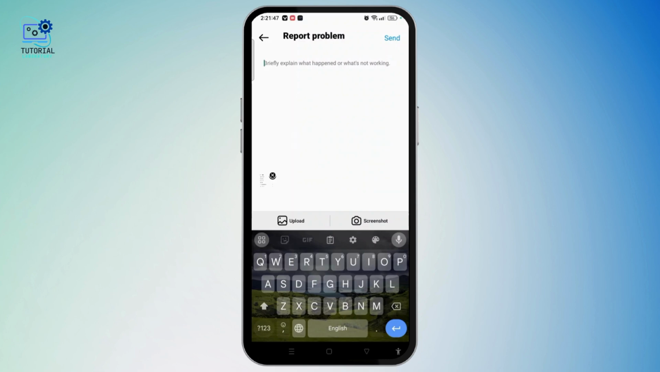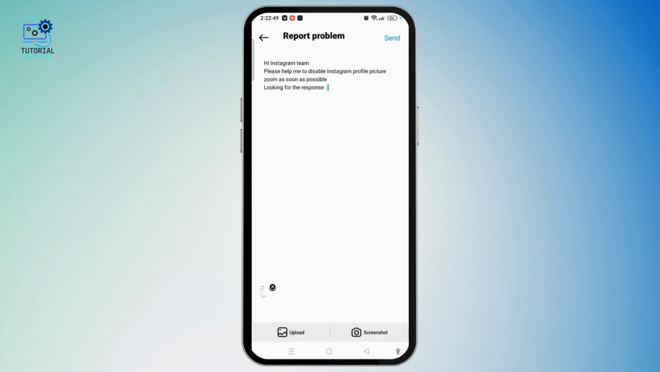We need to report the problem so that we can contact the Instagram support team directly, and then it will help us to fix our issue. You can easily describe the issue in your own words, or if you don't know how, you can also copy and paste the issue that I have written here. Then, if you have any screenshots, you can select upload and attach them as well. And then tap on the send button at the top right corner of the screen.